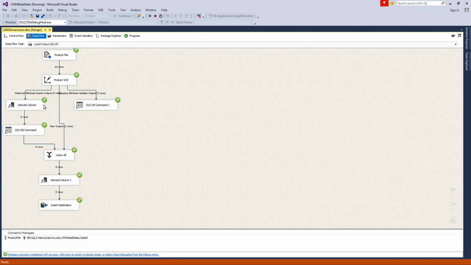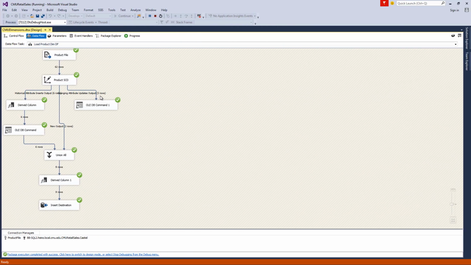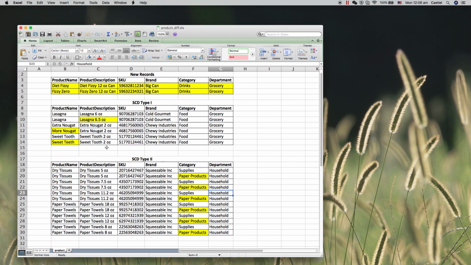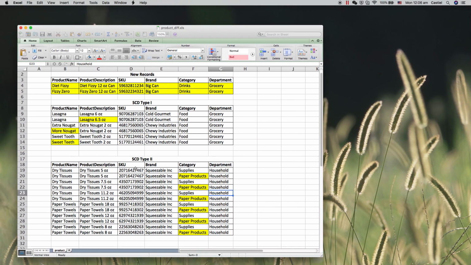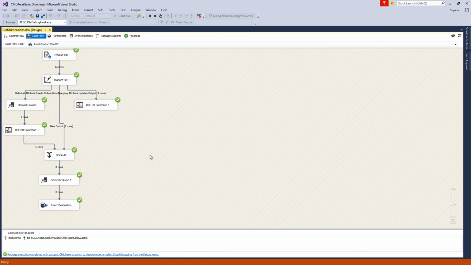Okay, as you can see here, something has passed from here. Right now we have 3 branches. For this one, we have 2 new records. And we have 3 records for the SCD1 change, so it's these 3. And we have 6 for the SCD2 change, so they should be these 6. Okay, it looks good in our SSIS package.